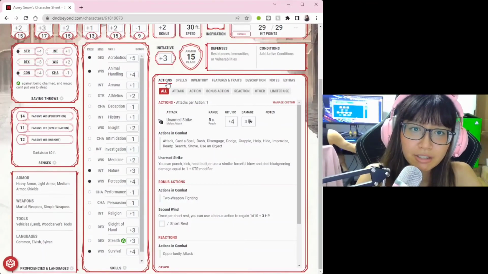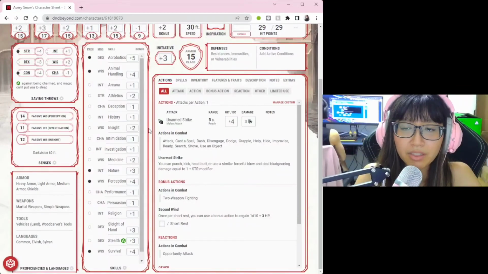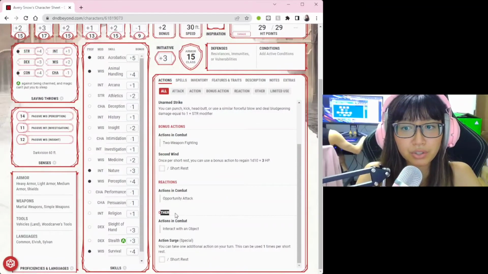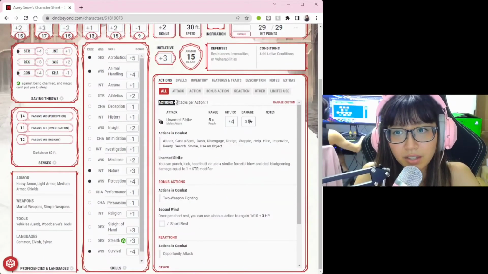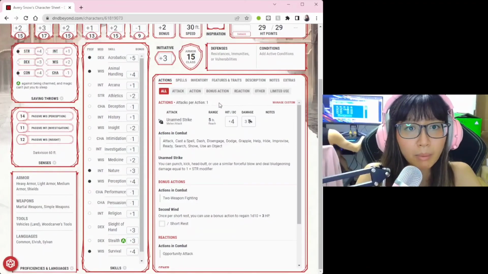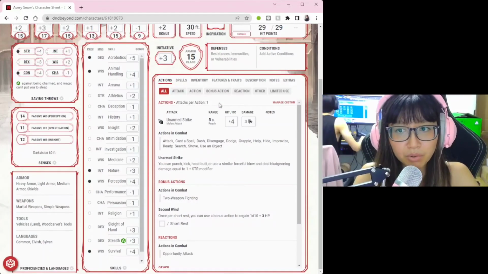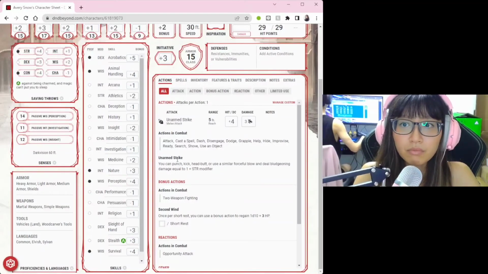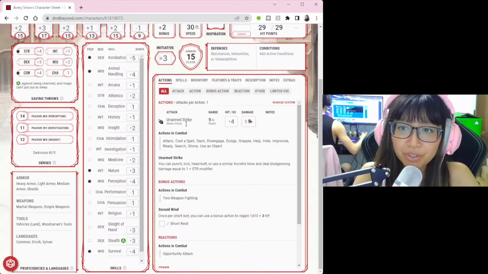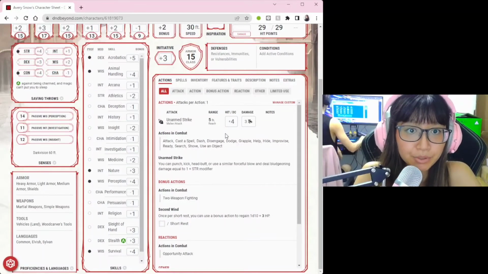So the first thing you'll see is the actions, where they group it into actions, bonus actions, reactions, and others. Under actions, you'll see that they put here "attacks per action is 1." That's the most common one. You only have 1 attack per round, per turn, per action. Yeah, 1 attack. So for example, here it will show you what you are able to do.